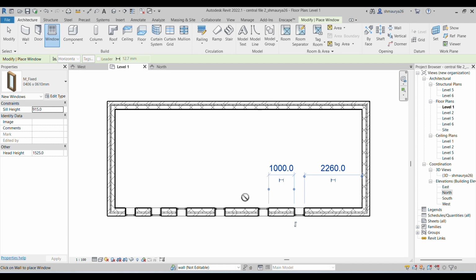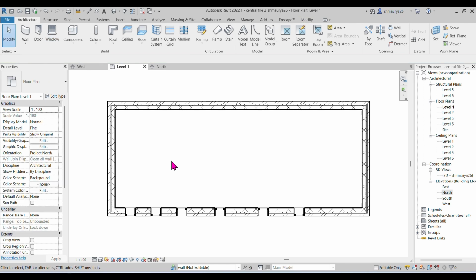So once you place your window and you want to flip the direction, you can do this also. First I will exit from the command. To exit from the command, I will press the Escape button twice, right? So I have exited from the command.